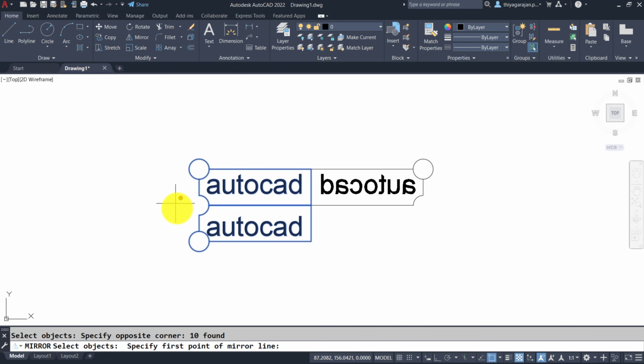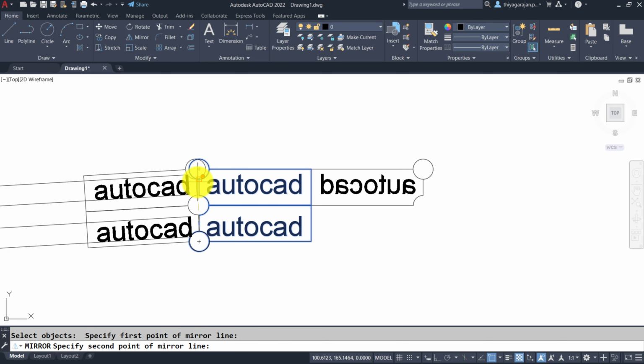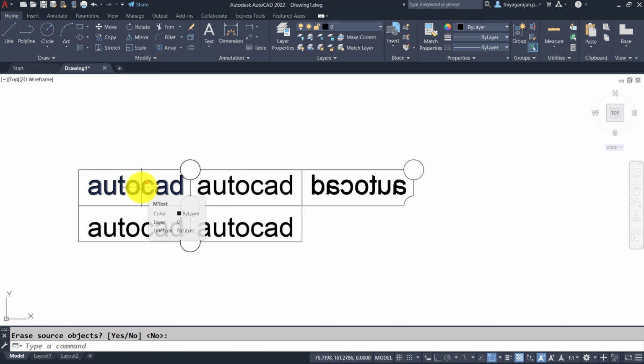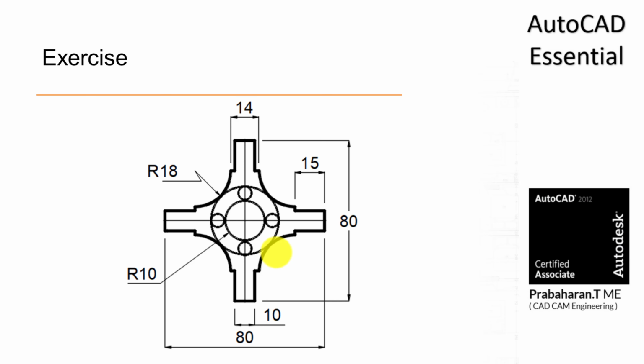Again, I'm going to do the mirror. This is going to be my mirror line. See here, text is not considered as an object. Text is always considered as text only. Mirror in any direction, any angle, you can read the text easily. So based on array, mirror, and Mirrtext, we are going to do some exercise.